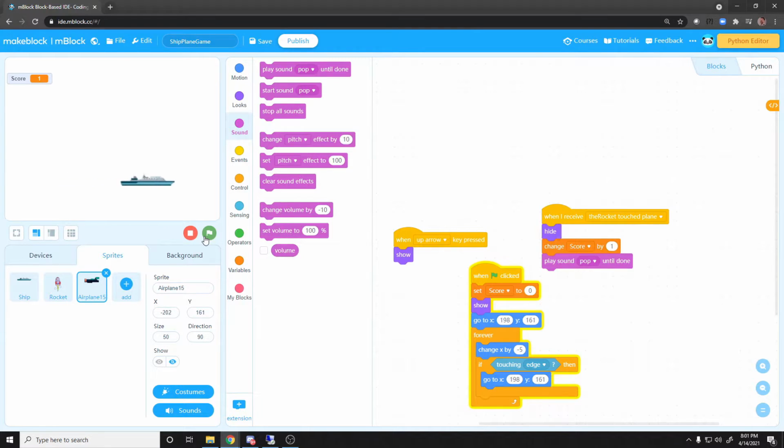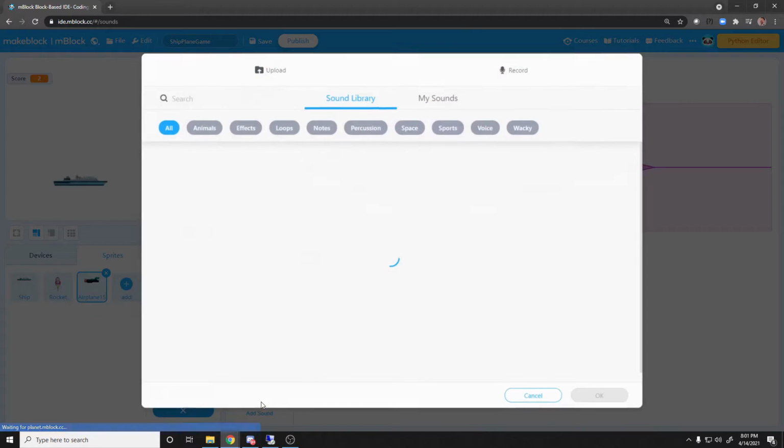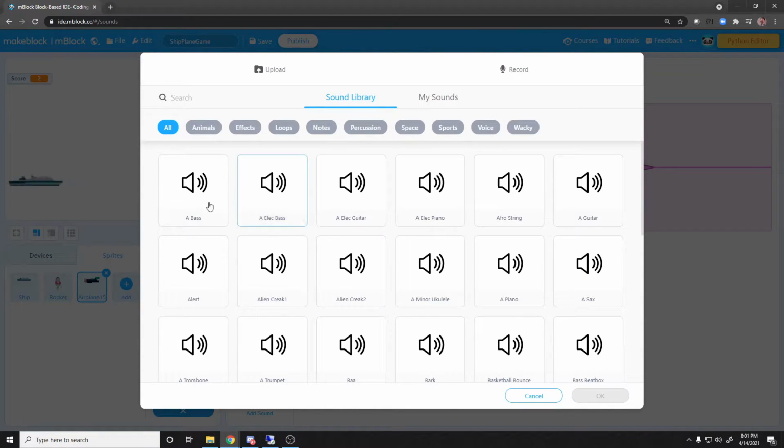All right. And we talked about how you can go to the sounds button and add different sounds. You could actually go to sounds, go to add sound at the bottom middle, and you can go to effects. You might as well just search for explosion. And when you search, you don't have to click on a category.